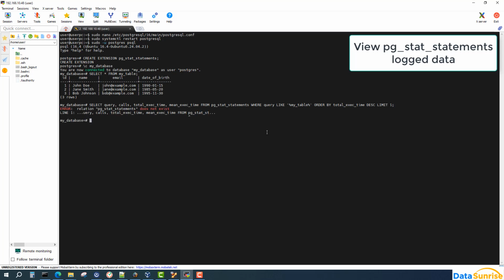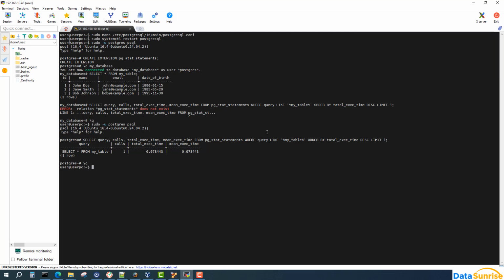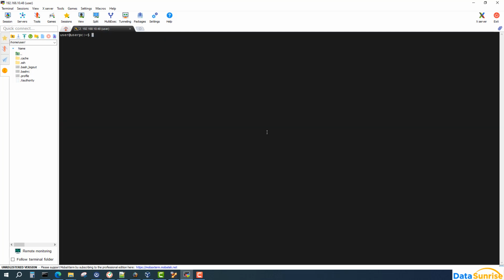We encountered an error due to a database change. Let's switch back to the correct database. Now we can view the PG stat statements audit results. This demonstrates how PG stat statements works, allowing us to see query execution times.